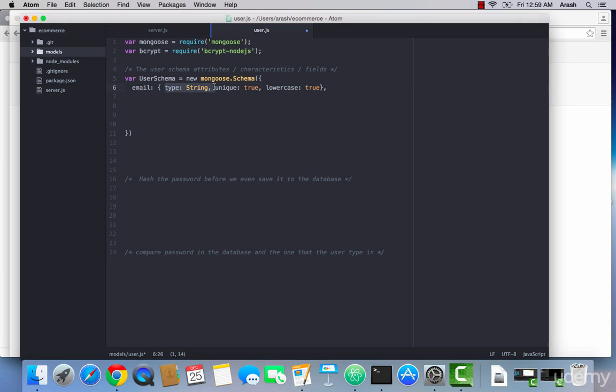The type of the email will be string, and it has to be unique. It can only be created one time. And lastly, we want to make it lowercase so that again we wouldn't type in this kind of stuff. We want to store this email in our database.